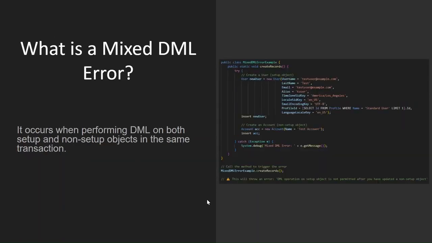So what is a mixed DML error? It occurs when performing DML on both setup and non-setup objects in the same transaction. You can see the same in the example code here, that we have this setup object, that is User, and we are inserting this user, and we are also inserting this account record, that is a non-setup object. So it will throw this error: DML operation on setup object is not permitted after you have updated a non-setup object. Okay, so let's move to the next question.